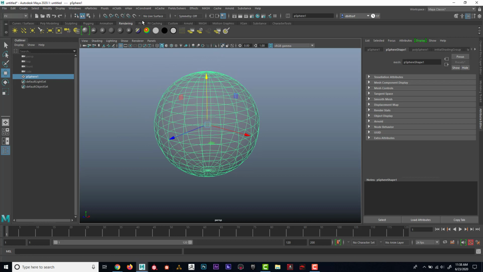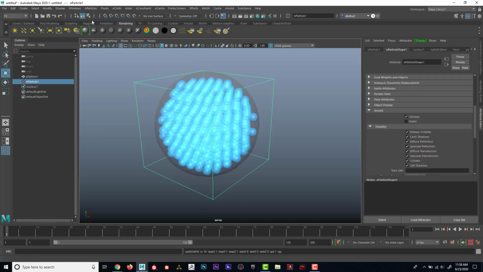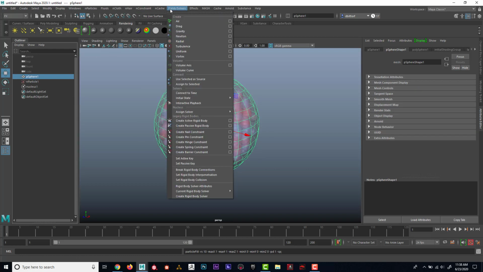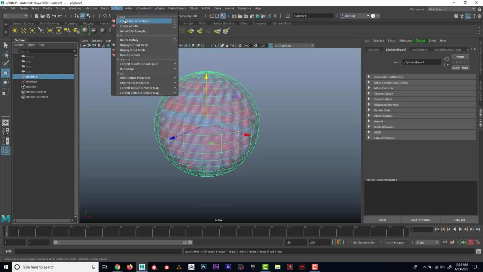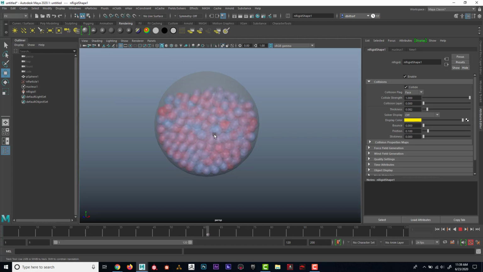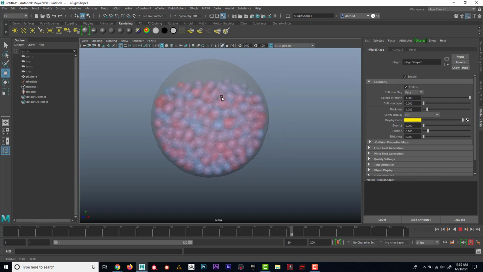With the object selected, I'm going to go to my particles, make sure I have the ball particle selected, and then I'm going to go to fill object. Okay, great. There it is. Now I'm going to select the sphere and make that a collider. So if I go to nCloth, create passive collider, now if I hit play, I can see that those particles stay in there. And unlike the water particles, I feel like these particles don't share a space with their neighbor.